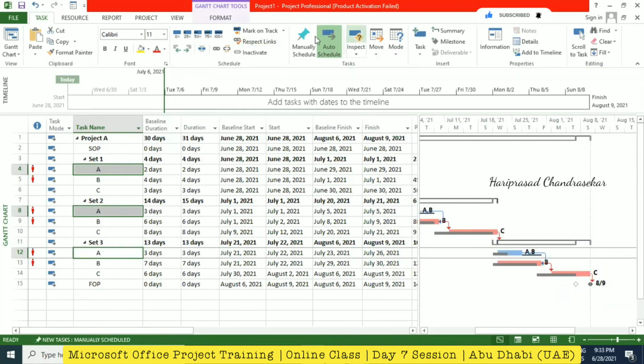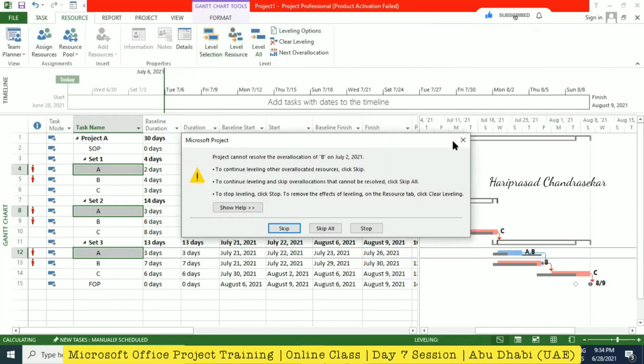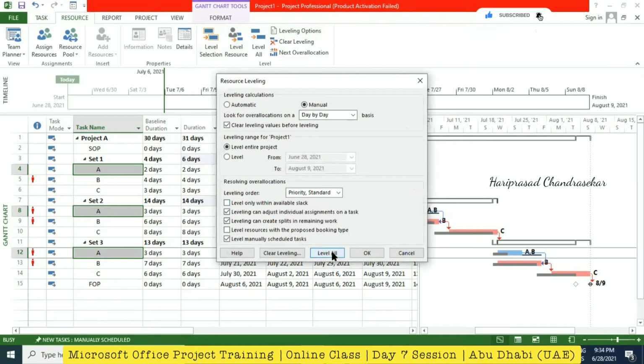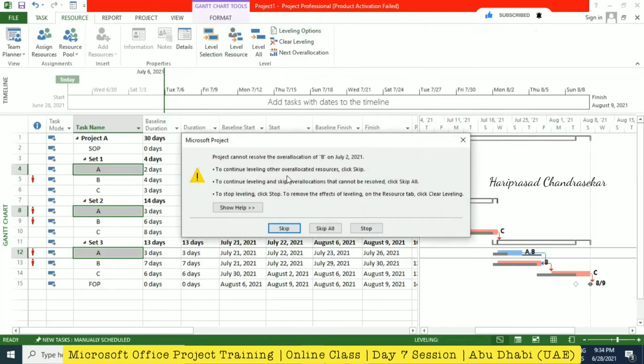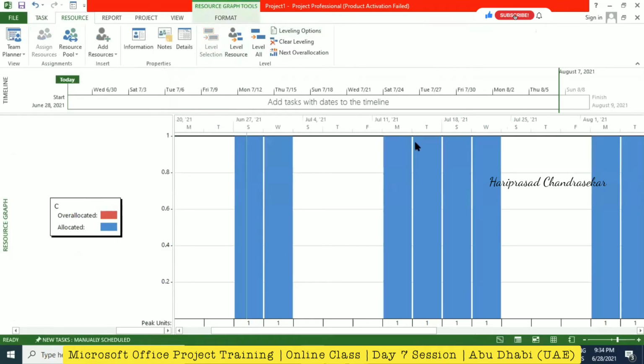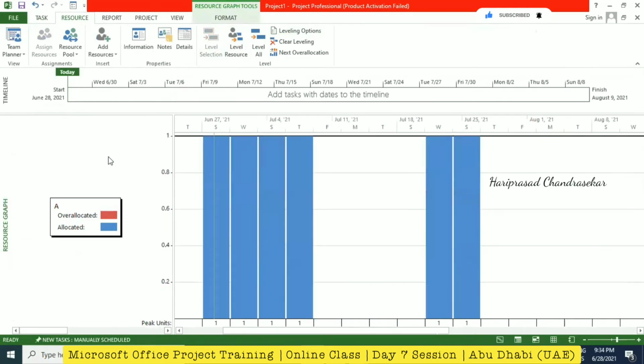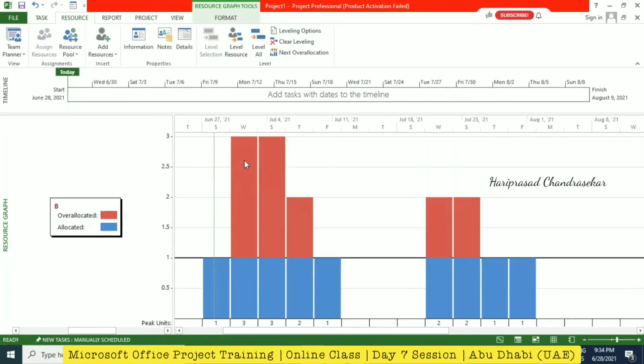What we can do is go for leveling. For the leveling option, I'm putting Level All. To continue leveling, other overallocated resources, let's click Skip, because we can't solve it now, as we might be having some other issue. Now you need to check the graph. See, B is totally over allocated, because this is the one we already had over allocation. Now again, what we can do is make the availability, from which day to which day.